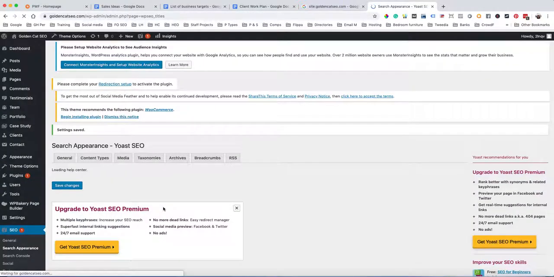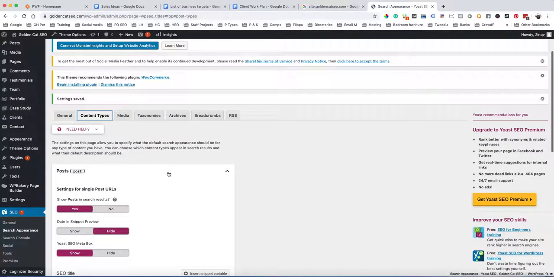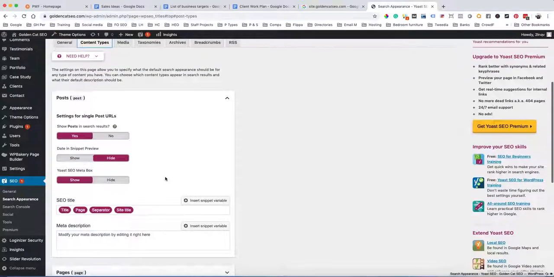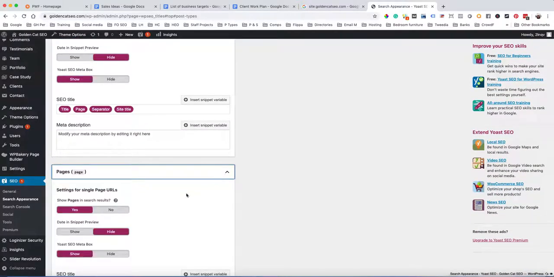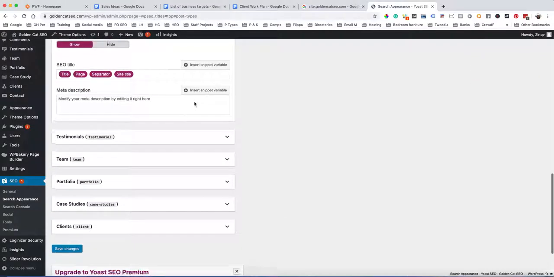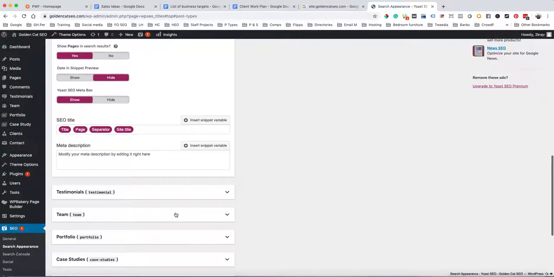And then we're going to go and have a look under content types. In most cases, you're going to have blog posts on your site and you want Google to find those. So yes, we want Google to find those in search results. Then we're going to have pages, and yes, we want Google to find the pages of our website in search results. Now the rest of these I often say no to. So I'll often say no, don't show it in search results.